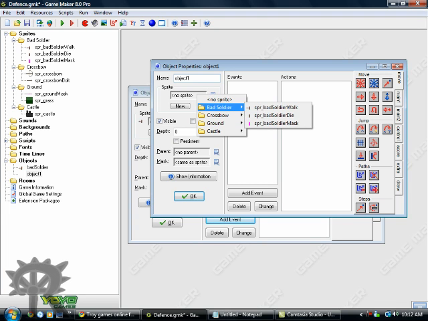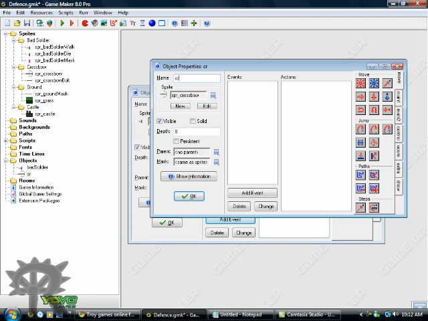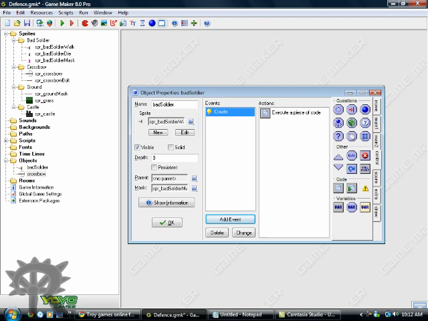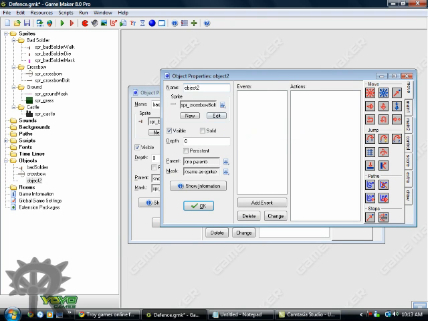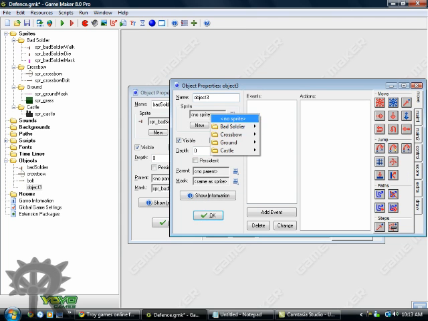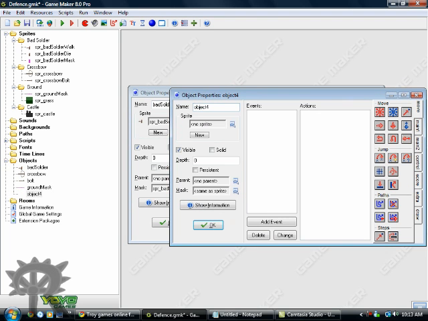So we'll create a crossbow. We'll name this crossbow. It doesn't matter what you name him, you can name him anything you like. It's just easier to name him close to your sprite so you can easily recognize them. This won't really take long. Okay.